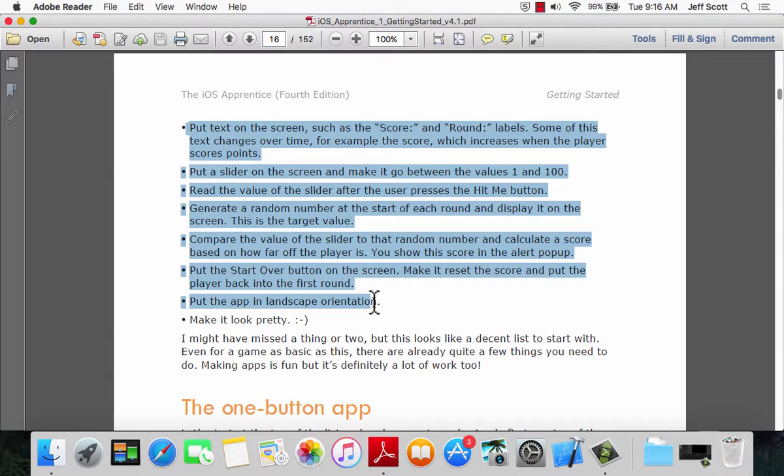He does say near the bottom, let's put it in landscape because it's a game. It'll probably look better in landscape because it'll have this long slider on it. And then finally, the last thing he says in here is make it look pretty. So again, he doesn't worry about that till the end.